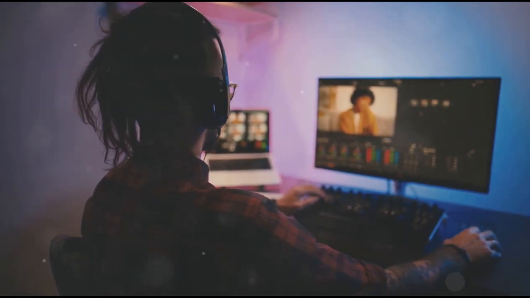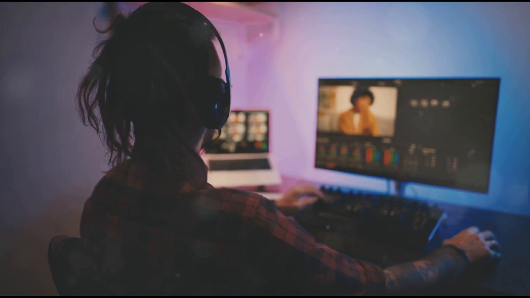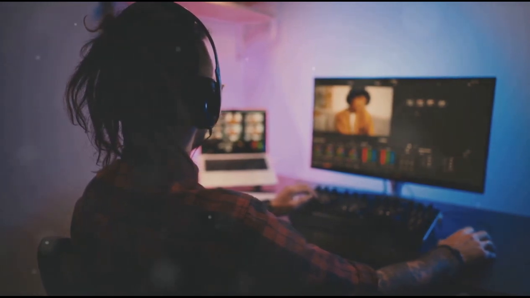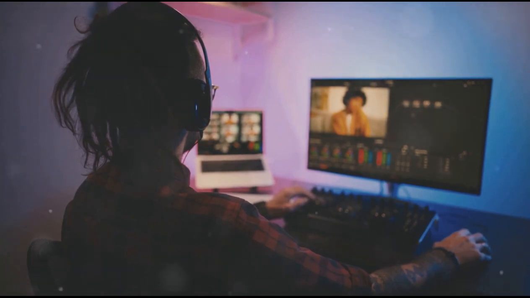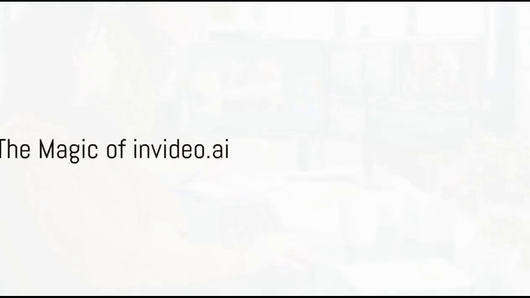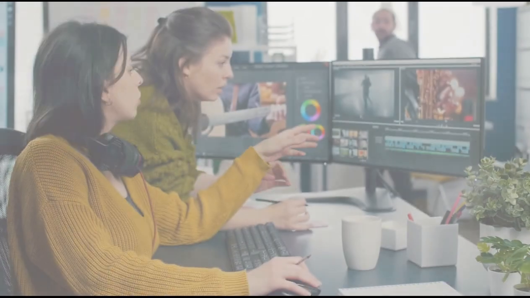But it doesn't stop there. There are many more features like automated subtitles, royalty-free music, and a host of others, each designed to enhance your video making experience. With InVideo AI, you have all the tools you need to create stunning videos right at your fingertips. Experience the magic of InVideo AI for yourself.